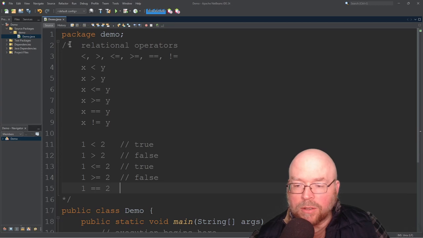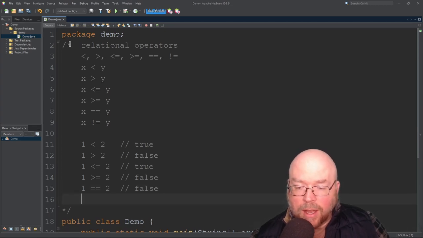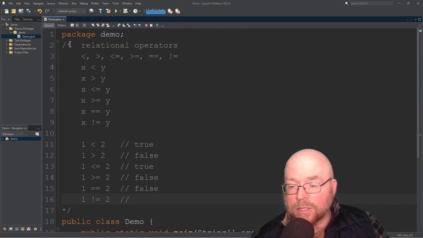Is 1 equal to 2? This is false because 1's not equal to 2. Is 1 not equal to 2? That is true because 1 is not equal to 2.